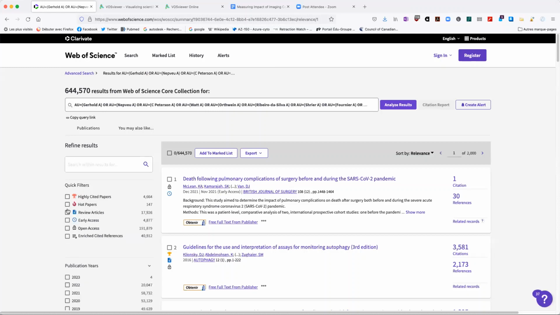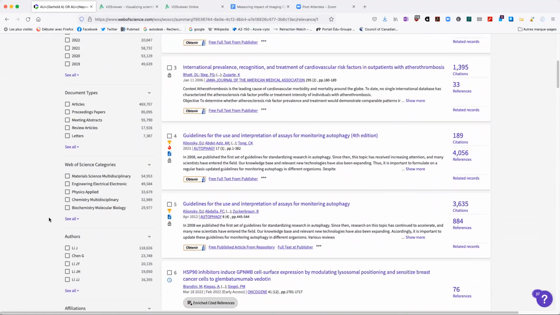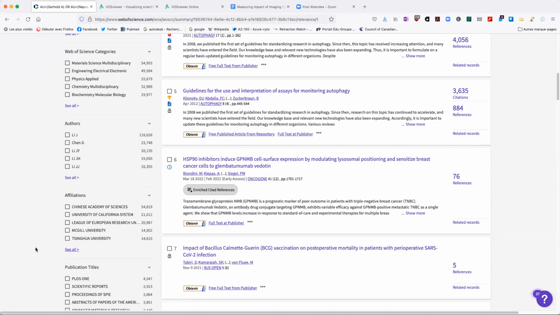Here you can see there's a lot of results. And obviously, most of the names that we have here need to be disambiguated, meaning that there are many people that can answer to those names. So the first thing we're going to do is to refine the results. It seems pretty straightforward. So we're going to go first to the affiliations.